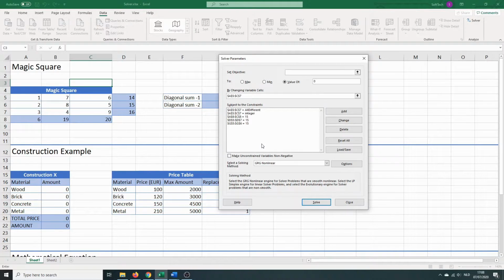First, you can choose to make unconstrained variables non-negative. The interpretation of this functionality is straightforward. If you highlight the box, no negative values are allowed for the changing variables. And if you do not highlight the box, it's the other way around.